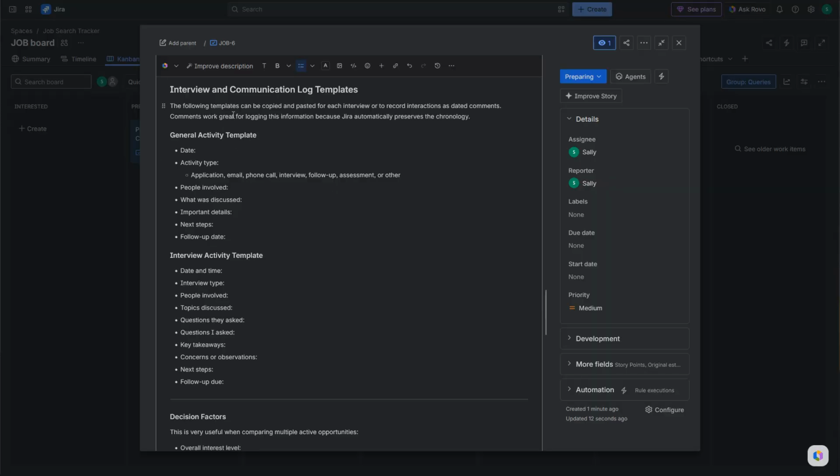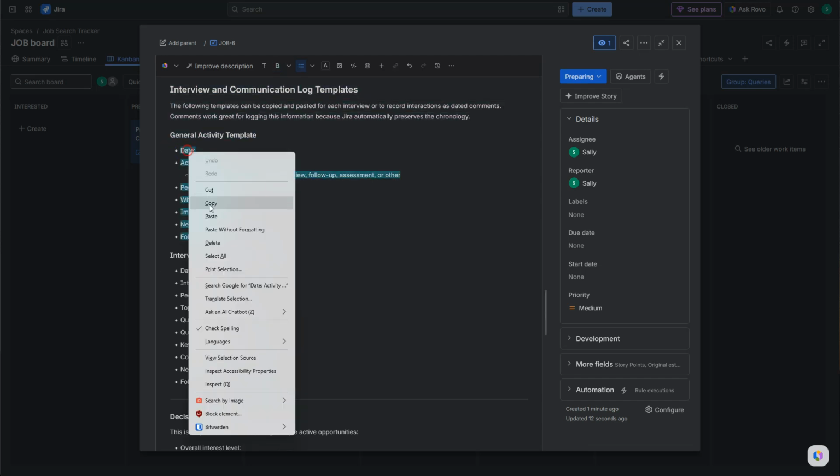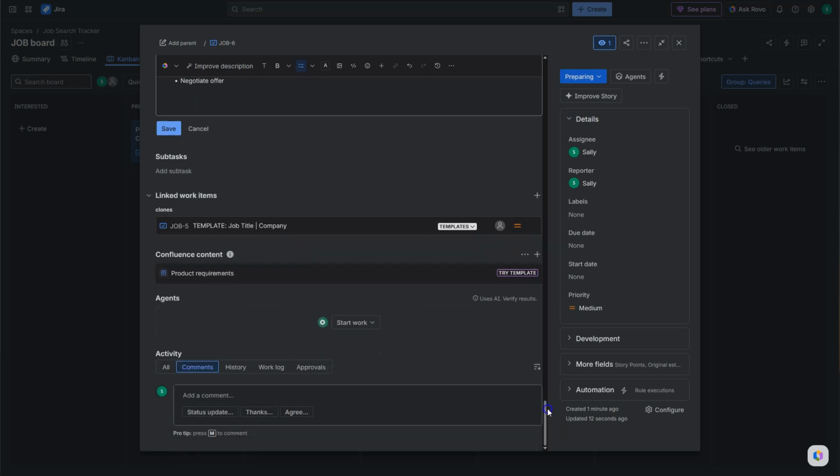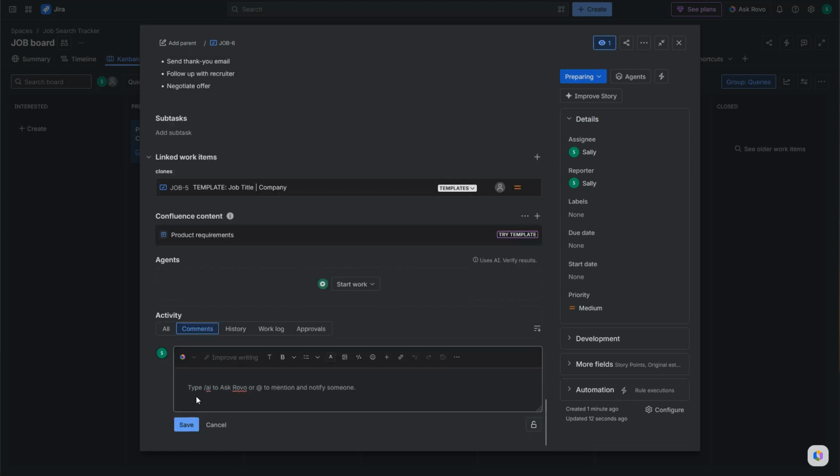So I have two different templates here. General activity, so that's if you apply, email, phone call, have follow-up or some sort of assessment or other. You can copy this and paste it in the comments. And then I have an interview activity template as well that has more interview related topics. So I'm just going to copy this. And now we want to scroll down below the story here, and you'll see down here you can add a comment. So I'll just click in here, and it's just like editing or creating the story description.